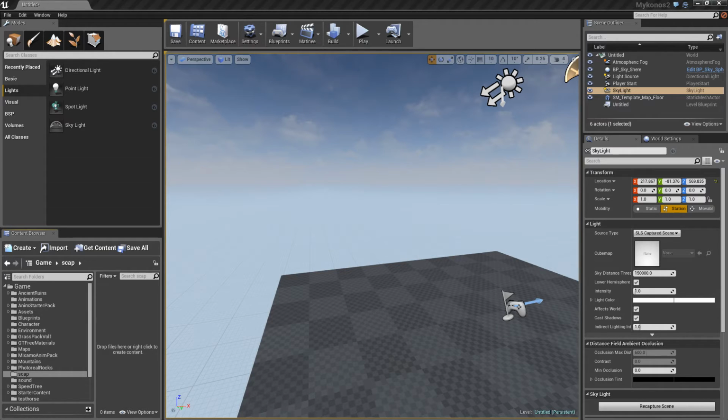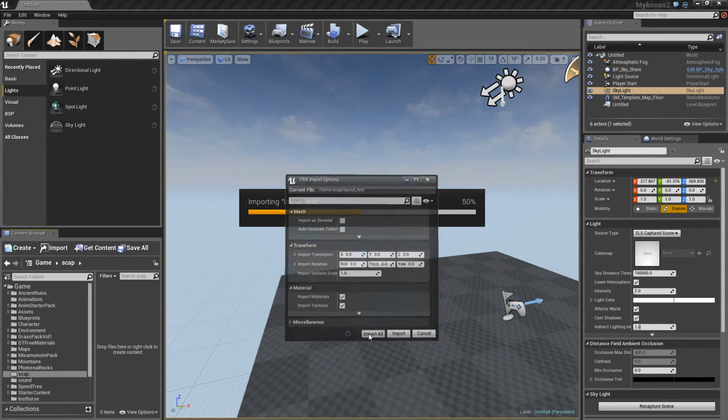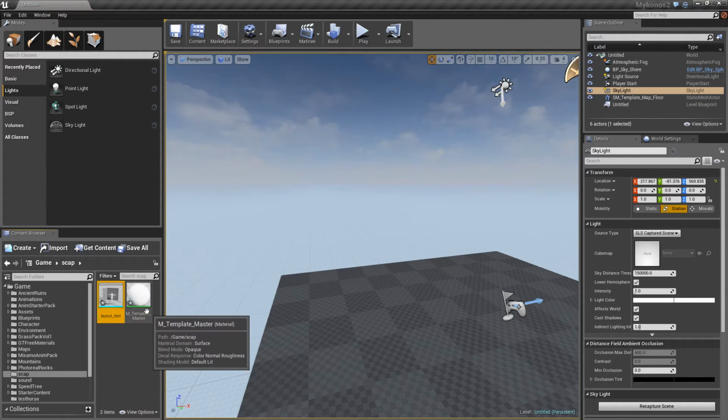I don't want to have a peek at my hard drives, so I'm just going to drag and drop that over as normal, as an import. First thing we want to do is make sure that auto-generate collision is turned off. We don't need that right now, and it's going to mess us up. And of course, we want to import textures and materials just to make life easier. And in it comes, and we wait for it.